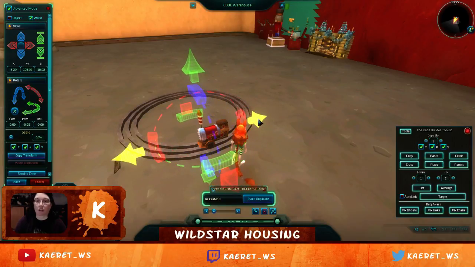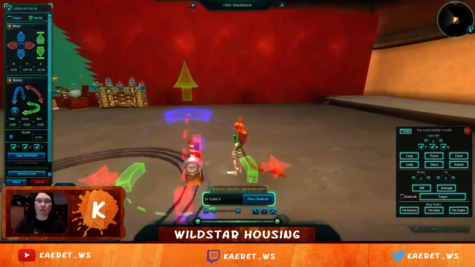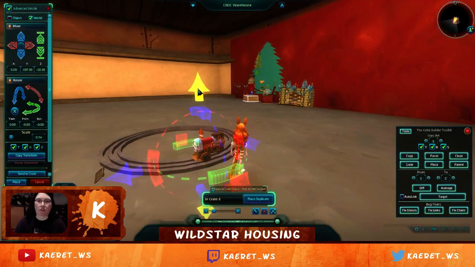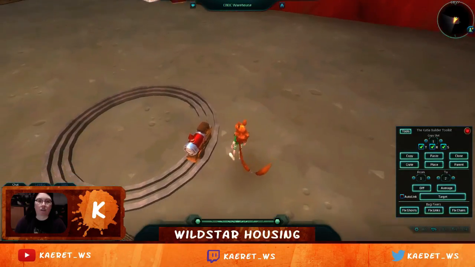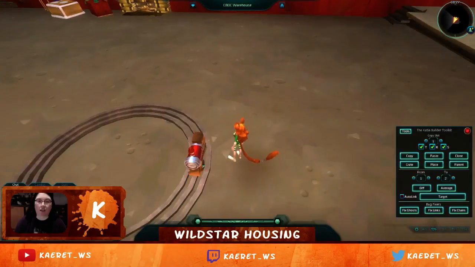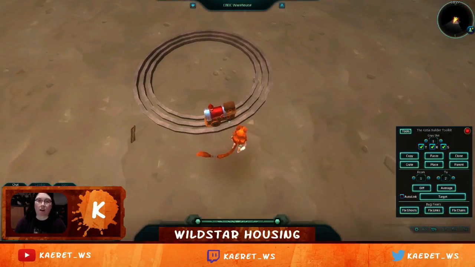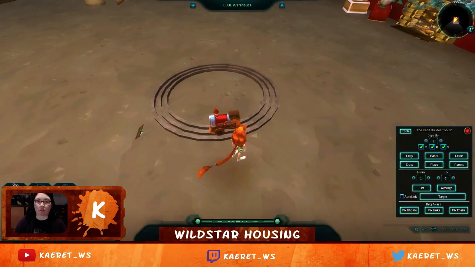Let's see, is that closer to the front or the back? Now I know that the back end is kind of going too straight, so I'm going to have to turn it a little bit to match up with the back tires.